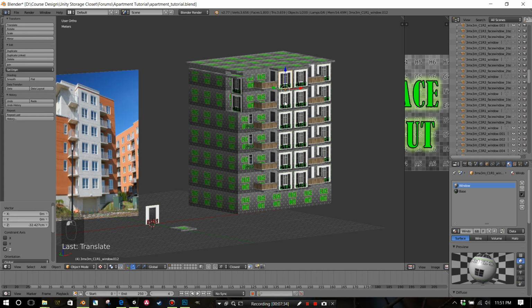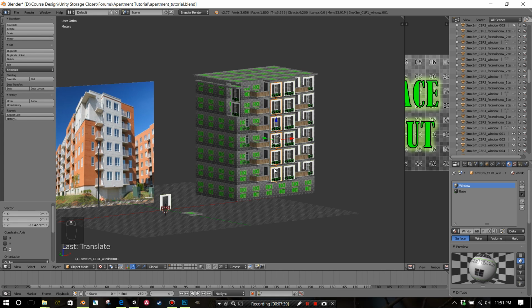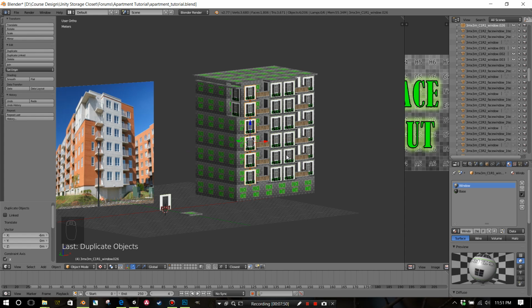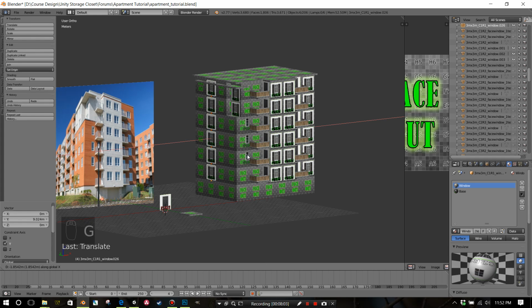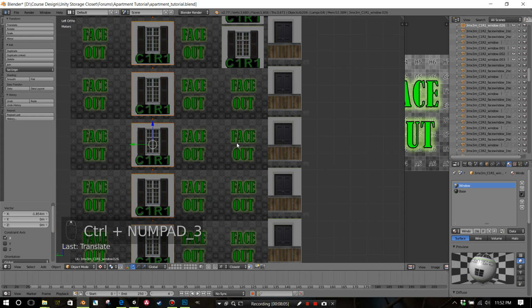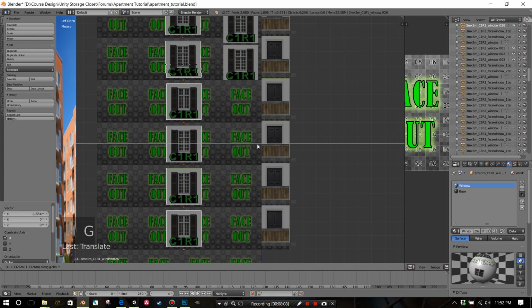And then let's grab all 6 of these and bring them around the side here. Shift D, X, let's see, 3, 6, minus 6, rotate it minus 90, and then bring it back in the Y. Bring it out in the X. Alright, so then hit Control 3 to get yourself lined up there.